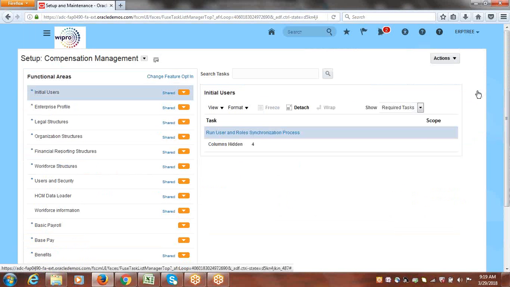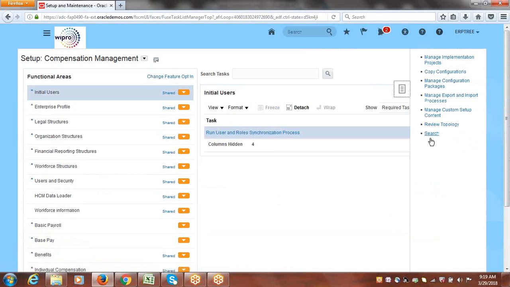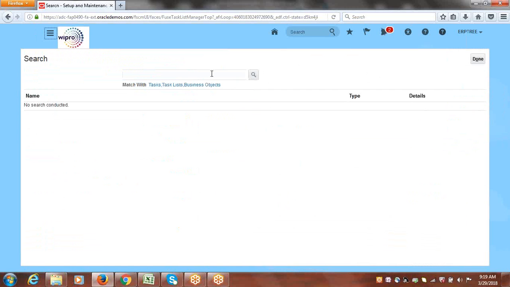You can search from your project, or you can go to the search page. From the search page you can search for the enterprise. Search for enterprise HCM information. There will be a task called Manage Enterprise HCM Information. With this task you can navigate to the enterprise definition. See here, the task name itself they have given: Enterprise HCM Information.